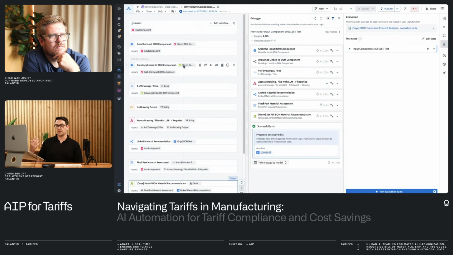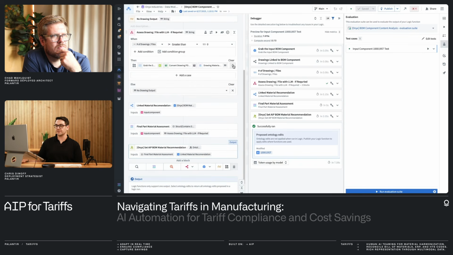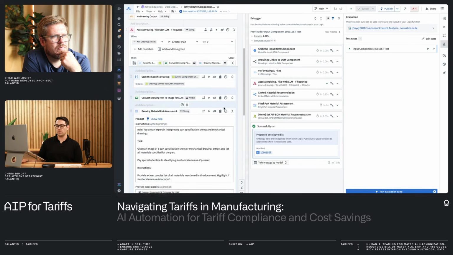Do I have any other documentation that might be in my system that's linked to this component? After I do that as an assessment, I say, actually, I do have a drawing. I'm able to pull one model ahead to actually take a look at this and to see what it thinks.